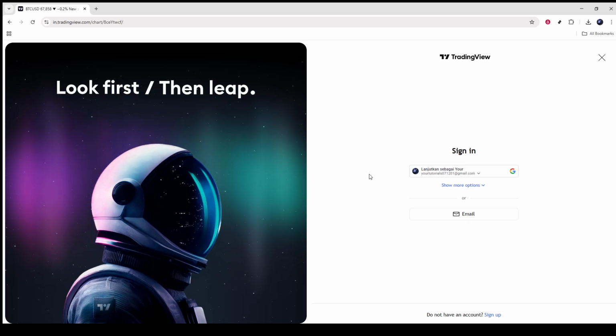Next, click Get Started. Move to the top right and click the member icon. On the menu that opens, select Get Started. This takes you to the Sign Up and Plan selection page.